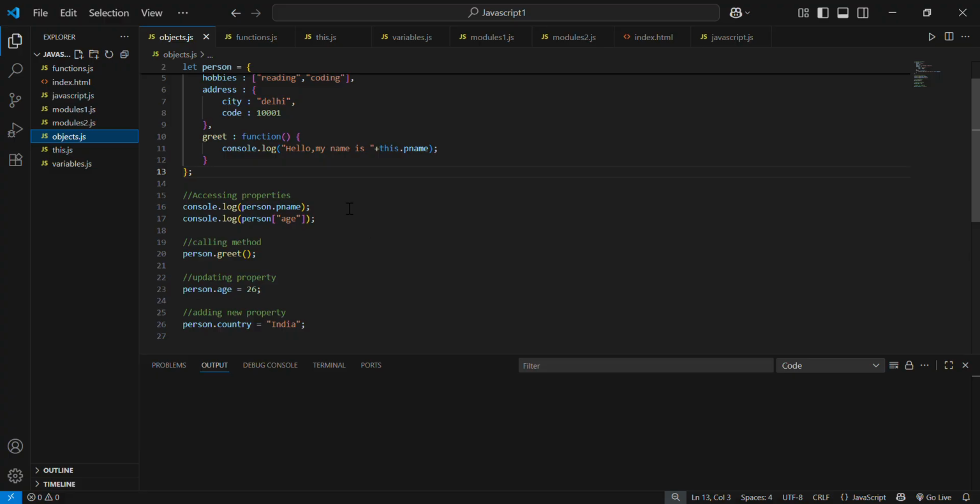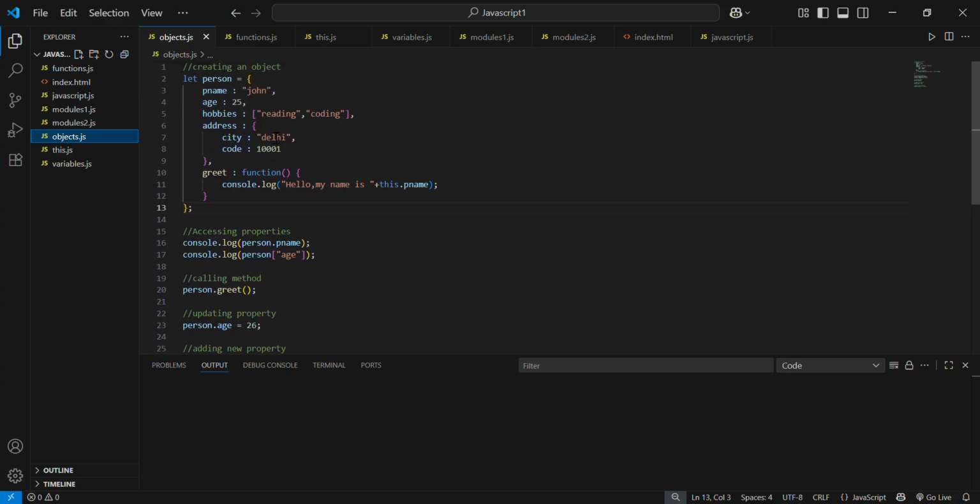It supports nested objects like address in this. It is the nested object. Objects can contain methods, functions inside the object. Here the greet function is inside this person object. It is flexible and dynamic. Let's see how it works.